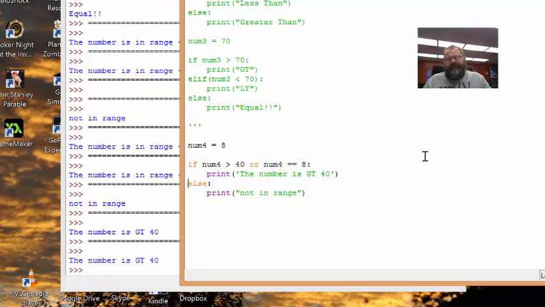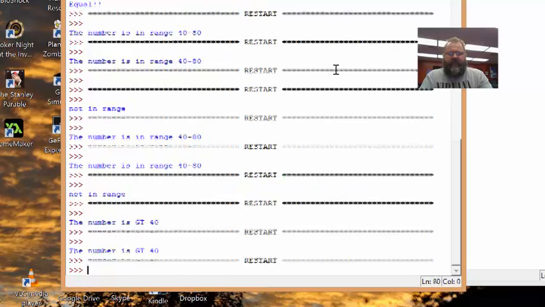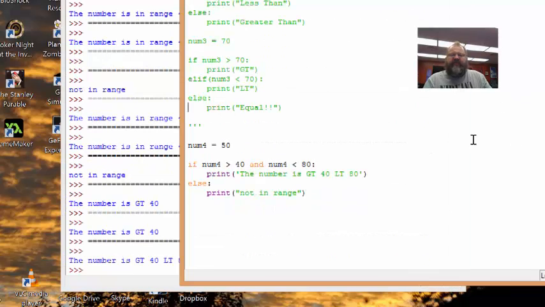Okay? Now, one last thing I'm going to show you. I'm going to change this back to an and. I'm going to change this back to greater than 80. Number is greater than 40 and less than 80, like that. Okay? So I'm going to use 50. I'm going to run it, and it's true because it's in that range. But I'm going to change things a little bit.